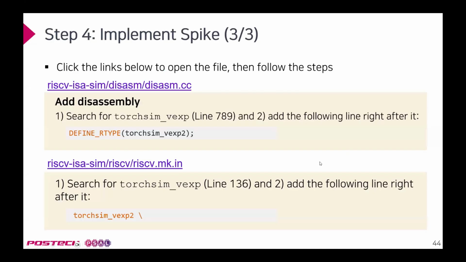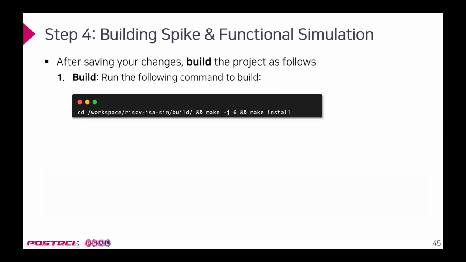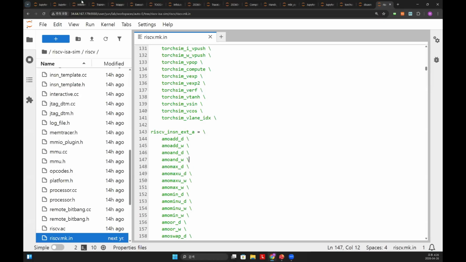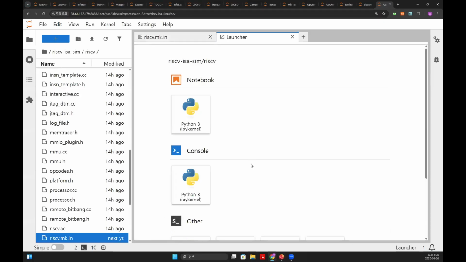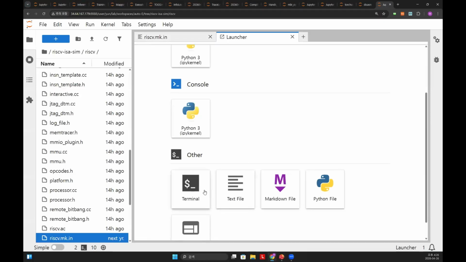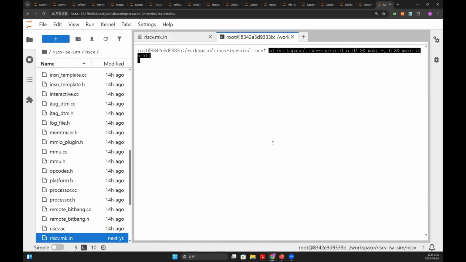Okay, next. Now it's time to build our Spike. And once again, make sure you have saved all the changes. This will take about 5 minutes. Copy this command and run the command in the terminal. Sure. Open the terminal and run this command like this.